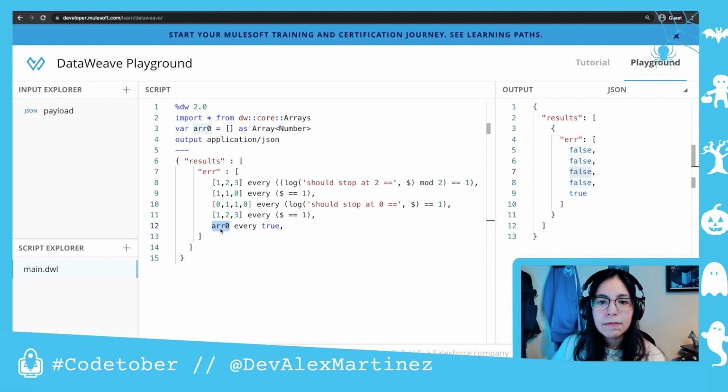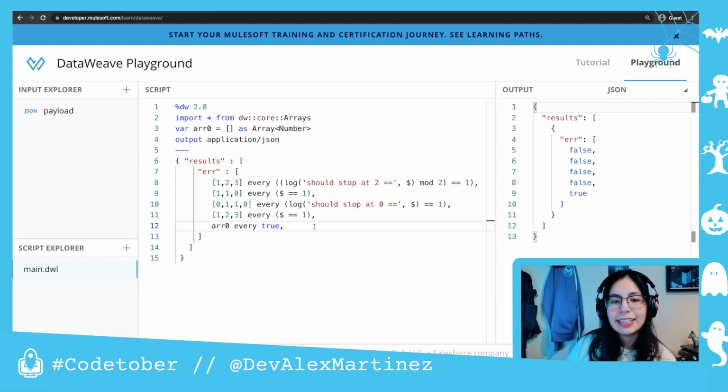And finally, we have array 0, which is an array of numbers, but it's an empty array of numbers. So this is checking if every single value is true. And this is true. That is interesting. But it is empty. What if I put false? Still true. Well, that is something that I didn't know as well. But yes, this is how you can do that.